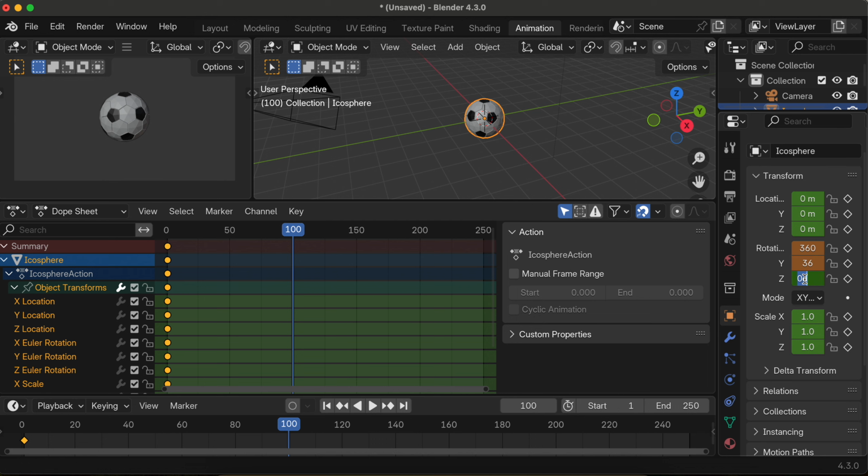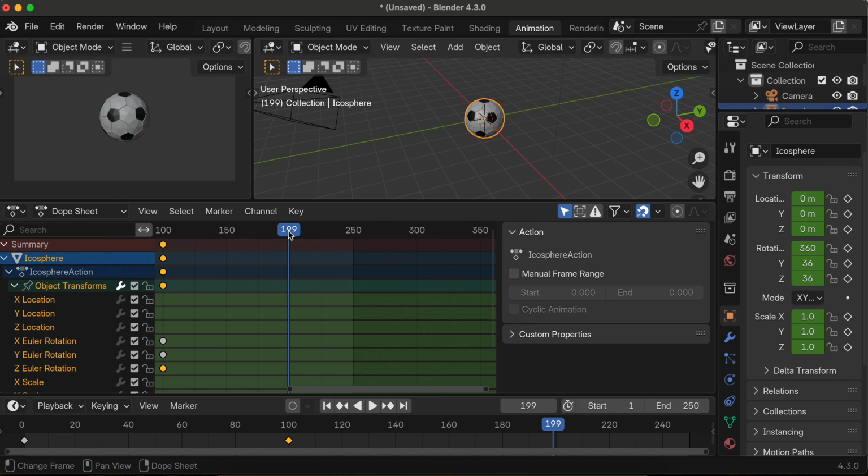For Y you can change whatever value you feel like. You can change the location as well, X as well, and make sure you click on this, otherwise your keyframe won't be selected. You will see something like this. Then I'll come to 200, I'll make it 0 over here as well, and I'll click on this.